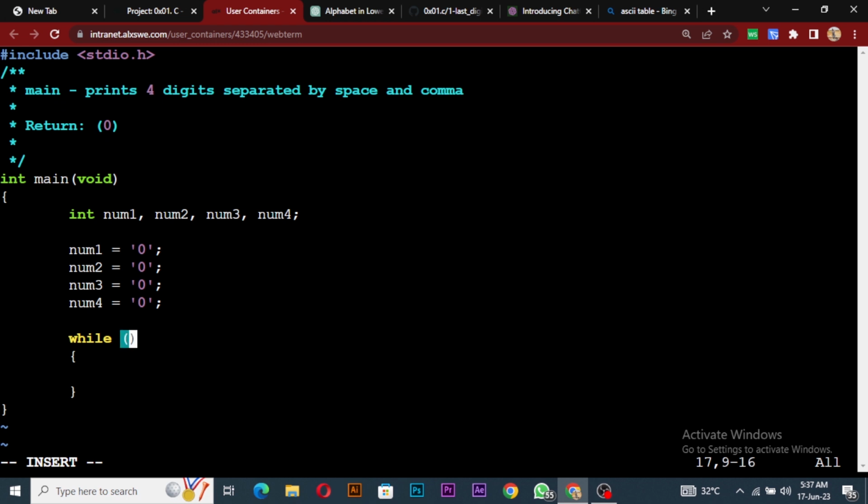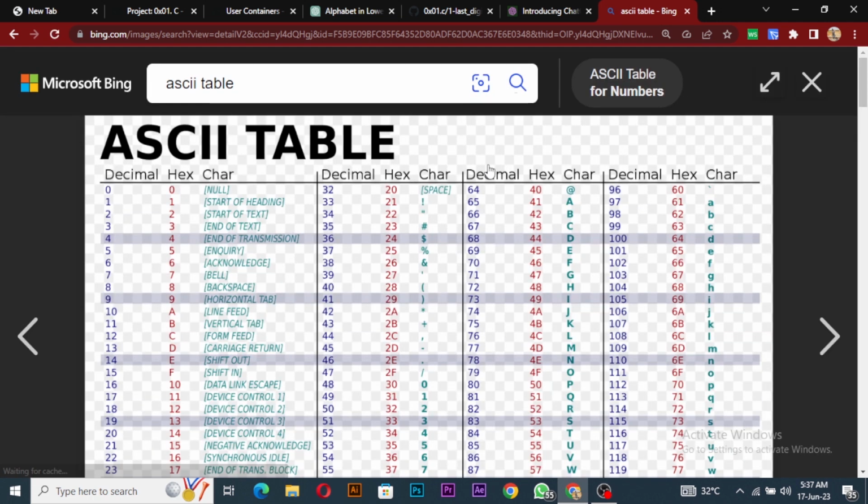What's it called? num1 is not equal to, or is less than or equal to 9 as usual. Instead of using this 0, we could also use 48. I think the ASCII table I was looking for shows the representation of 0 is 48. Okay, so can you see this?